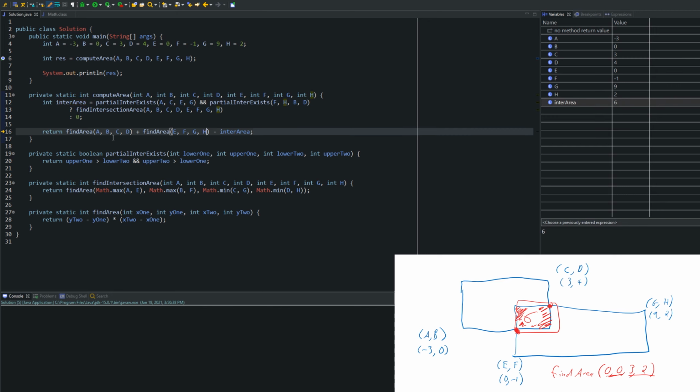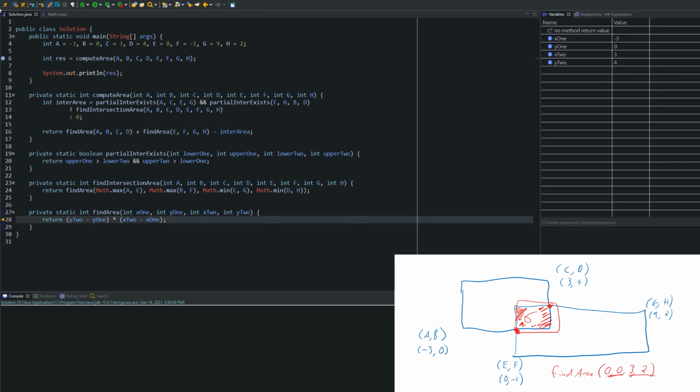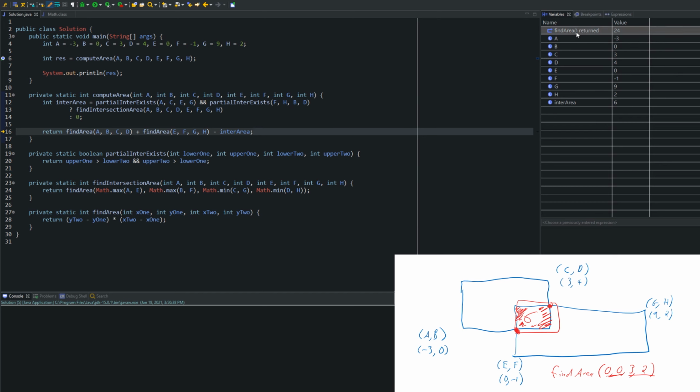And now, this is where it gets pretty simple. We find the area of the first rectangle. Then we find the area of the second rectangle. We add them together. And then we subtract the intersection area. And that way we get the actual total area. So let's see what those two areas are. We're going to step in and return. We can see the area of the leftmost rectangle is 24.